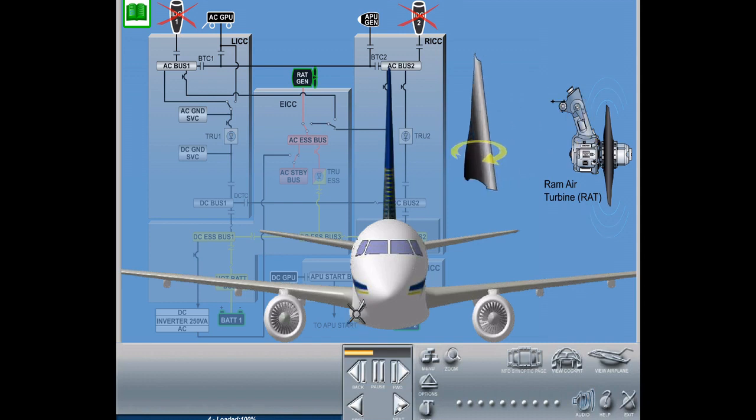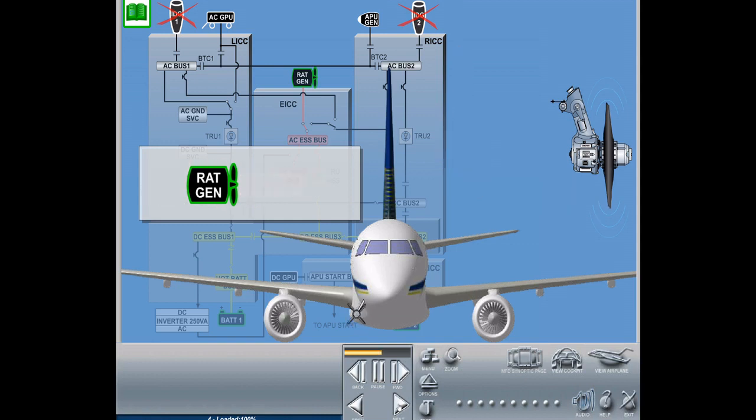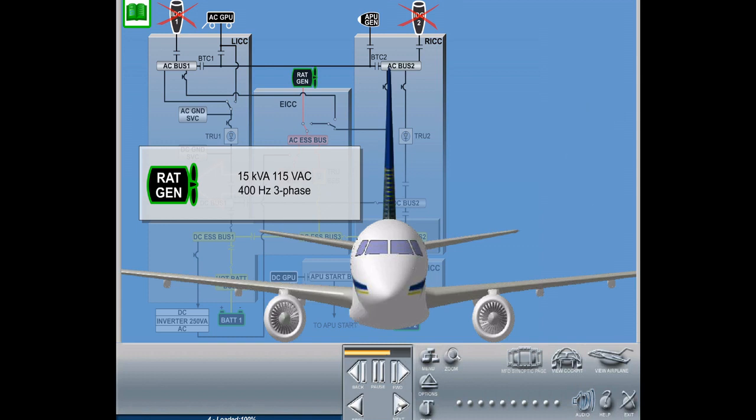Automatic mechanical variable pitch angle of the turbine blades converts variable airflow into a constant generator speed. The generator produces 15 kilovolt amps, 115 volt AC, 400 Hz, 3-phase. In flight, there is no altitude restriction for ram air turbine deployment.